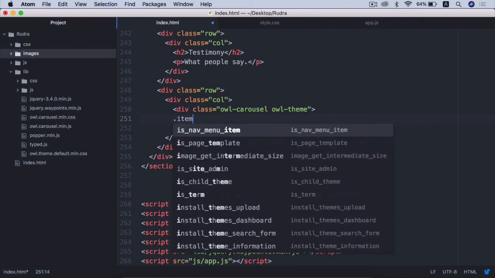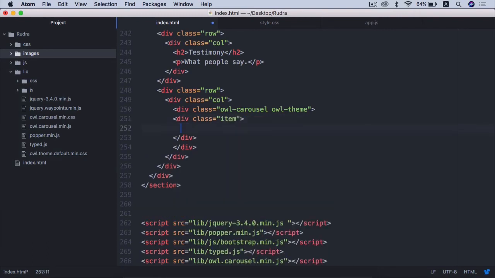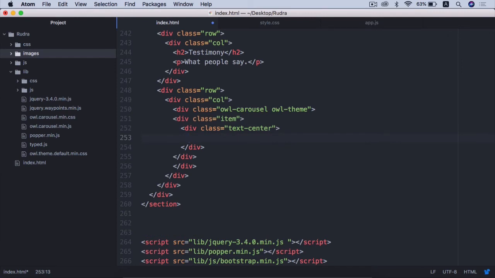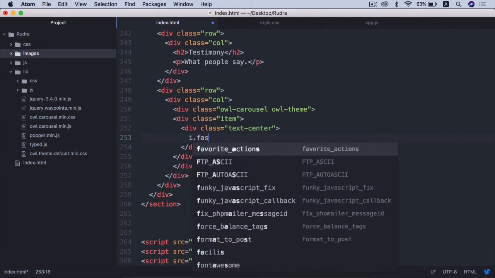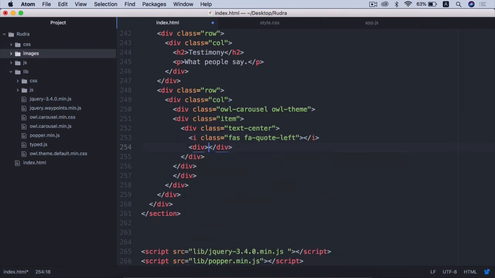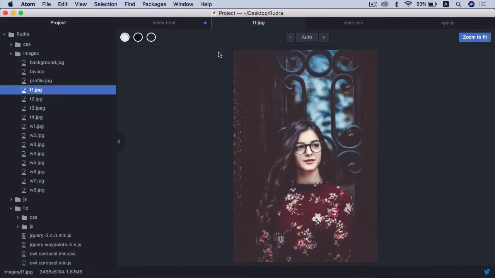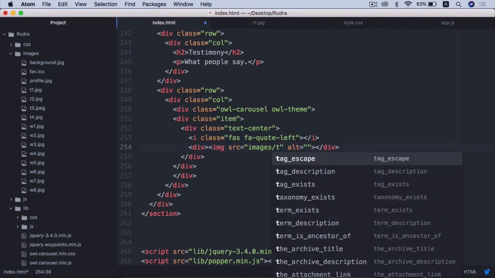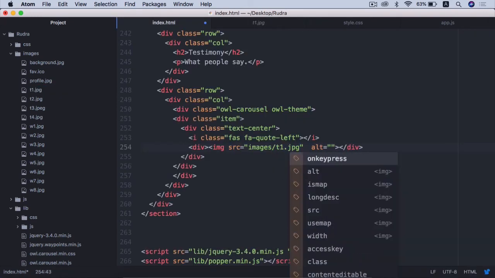So after this I'm going to create a div with a class item, which is also an owl carousel class, and inside this div I'm going to create another div with a class text-center. This is a Bootstrap class, and inside this div I'll have different elements of the testimony. So I'll have a font or some icon with a class fas fa-quote-left. Then I'm going to create a div, and inside this I'll have the image. The source will be under the images folder. I have a t1 image, t1.jpg, and I'm going to give some classes to it.